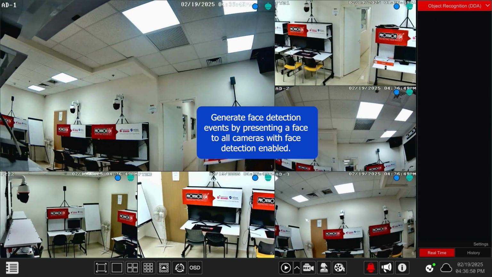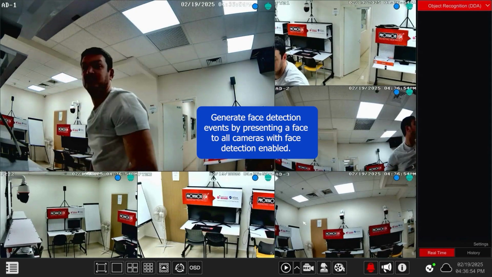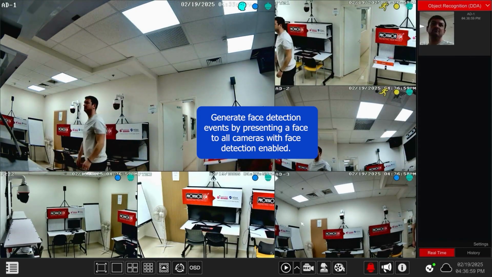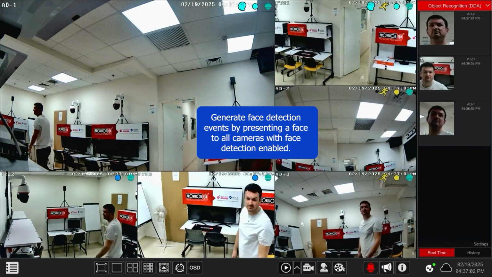Now let's test the face detection process. We'll present the same face to all 6 cameras, and once that's done, we'll open the Analytics search menu on the NVR to review the results.